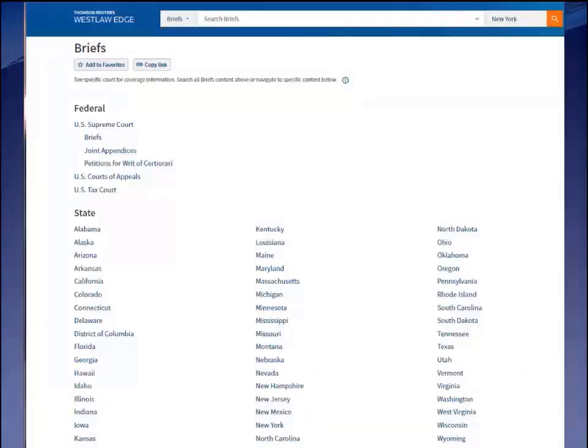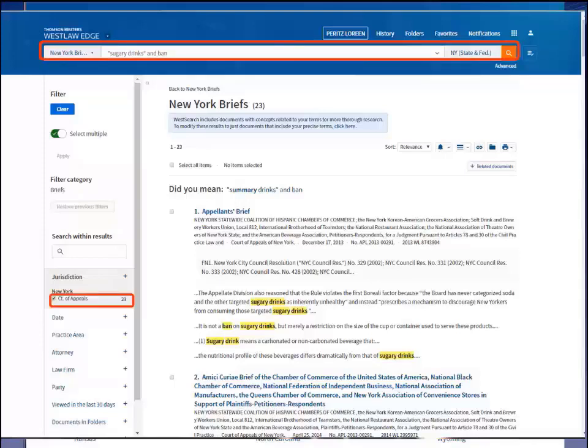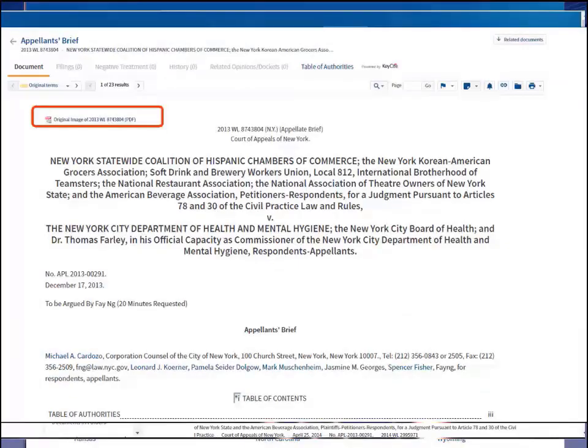And then once I'm in the database, I can select the appropriate jurisdiction and run a keyword search. So let's assume I was looking for briefs relating to the recent litigation on New York City saying that you could no longer sell giant cups of soda and other sugary drinks. So I do a keyword search, sugary drinks and ban. If I use the filters on the left, I can limit them to New York Court of Appeals briefs if I knew that was where this litigation ended up. And all of these briefs have to do with that soda ban case. Here's the first brief listed, the amicus curiae brief from the Chamber of Commerce. You can download a PDF of the original brief if you're cite checking.